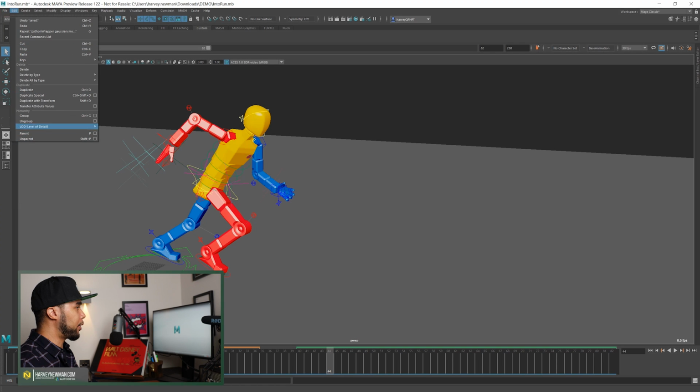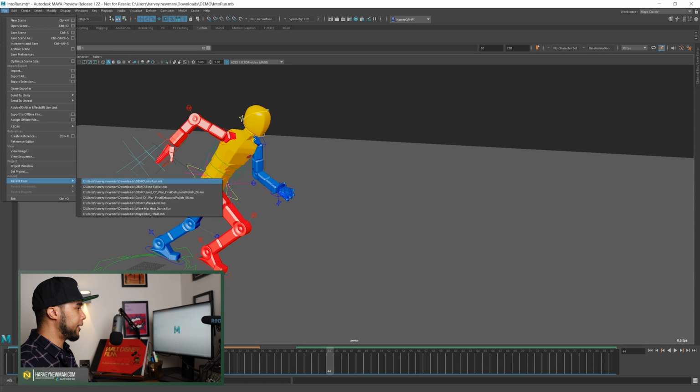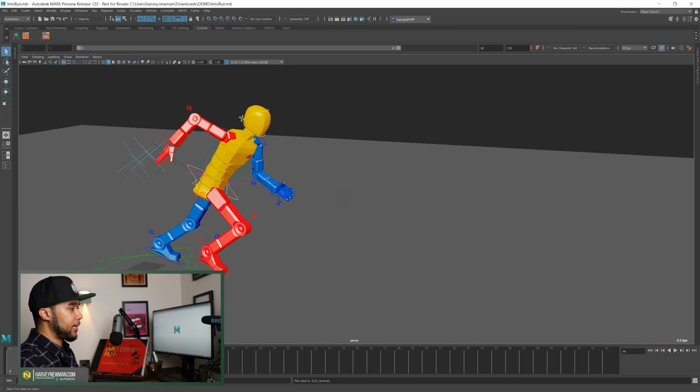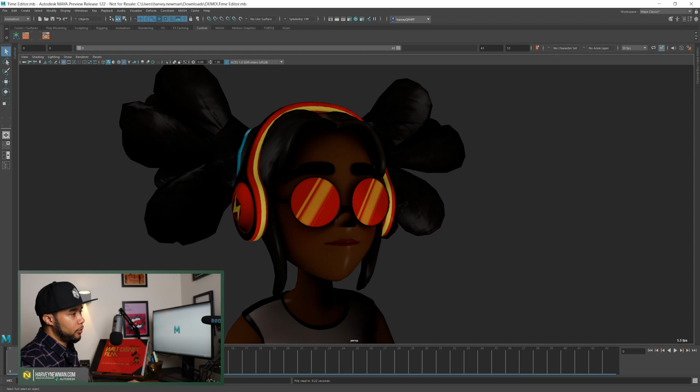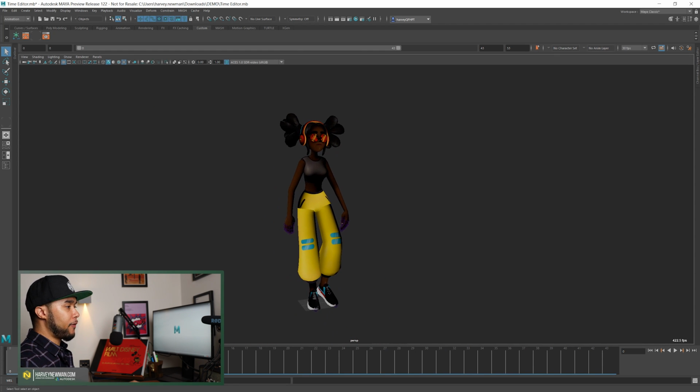For this, I'm going to open up a new scene that I have here that will basically give you something very simple. So I'm not going to go deep into the time editor, but I think this will give you guys an idea of what the time editor can do and will do, and that is different on this.